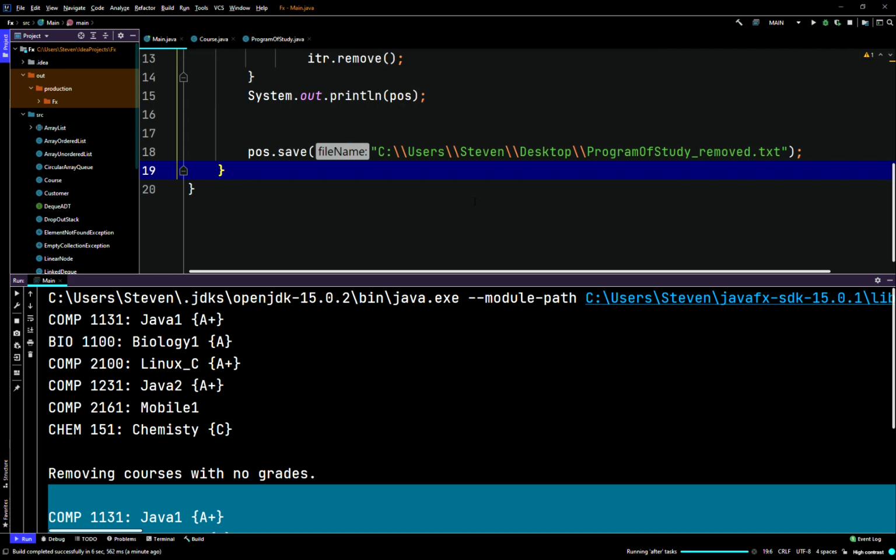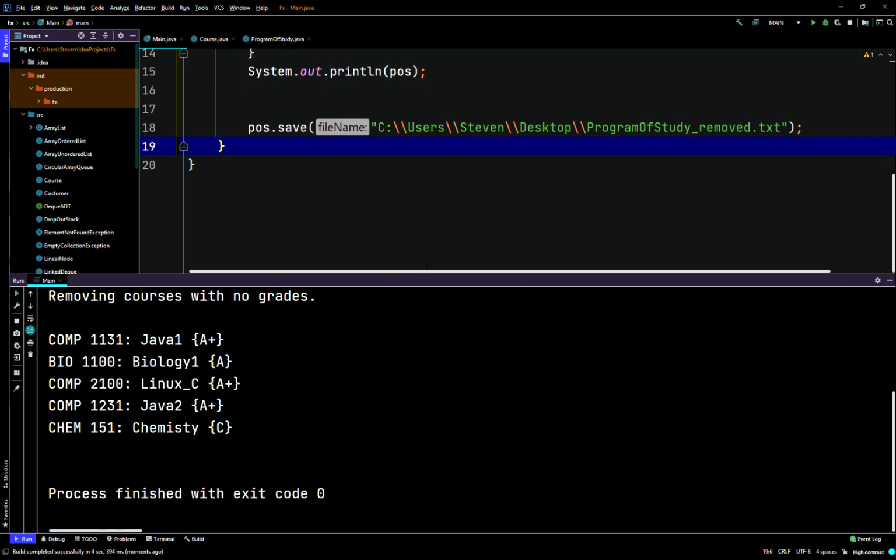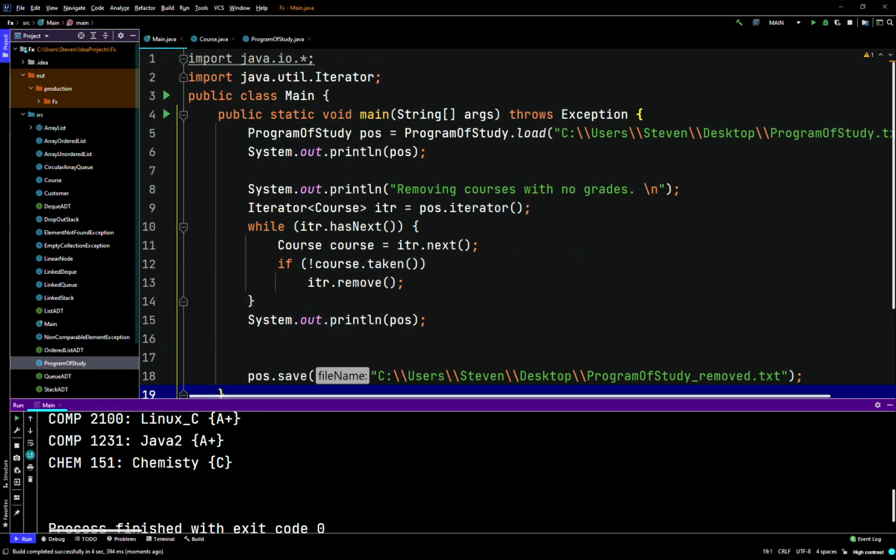So I won't be able to show you because I just have a game recorder, but just check your desktop and the file should be there.